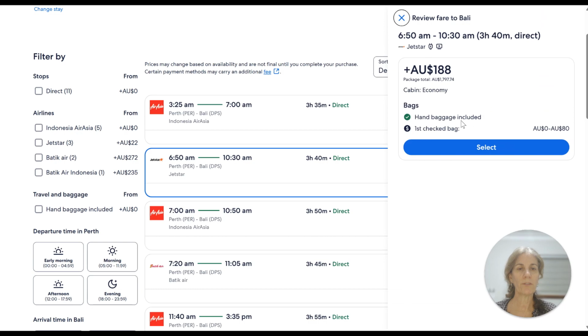Please note it will tell you that you've got hand baggage included, as always, but checked bags is going to cost anywhere between $0 to $80. We don't find out until the last page, which I'll show you later.